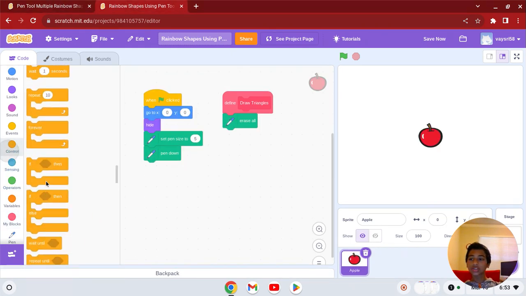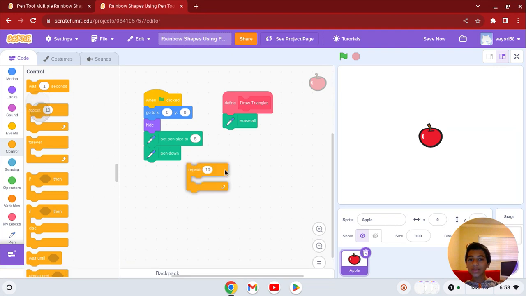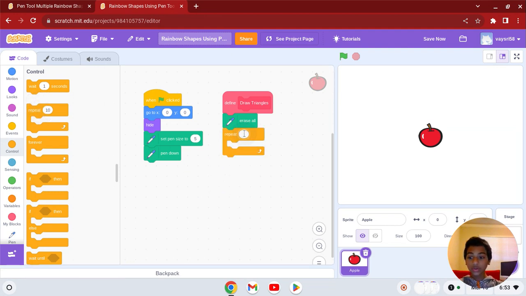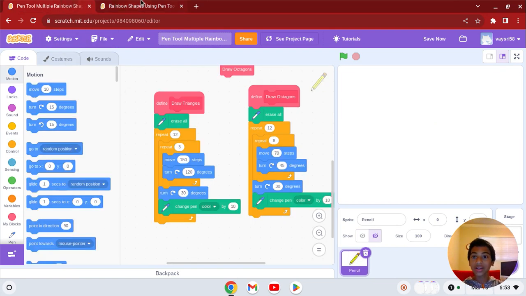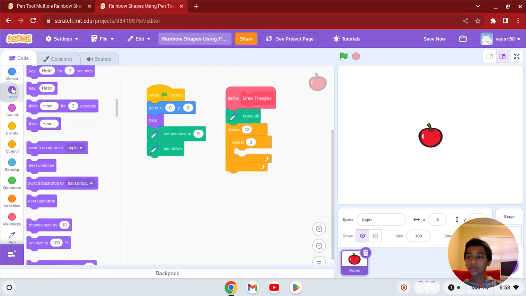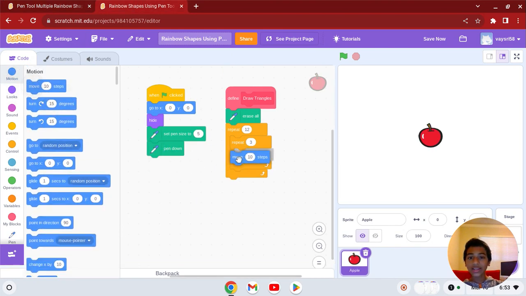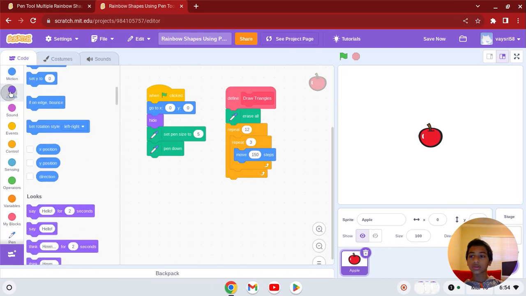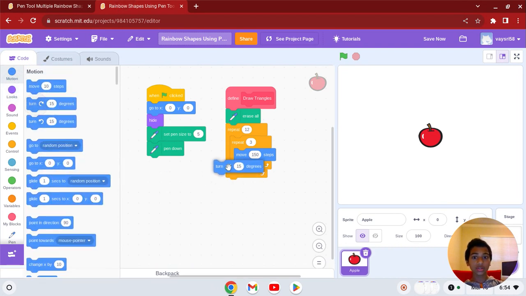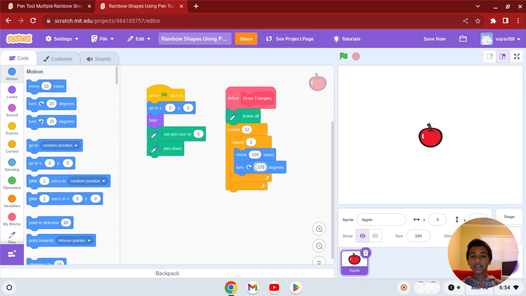Then we're going to control, get repeat, put it to 12 times. And you need to do the math, how many sides does a triangle have? It has 3. So we're going to put repeat 3, 12 times. So it's going to go 12 triangles. And go to motion. Now inside it, we're going to put move 150 steps. All right, now go to motion and get turn 120 degrees.